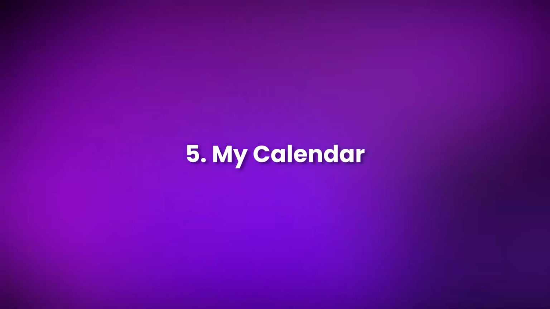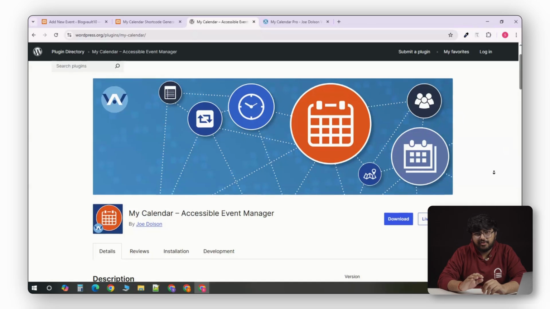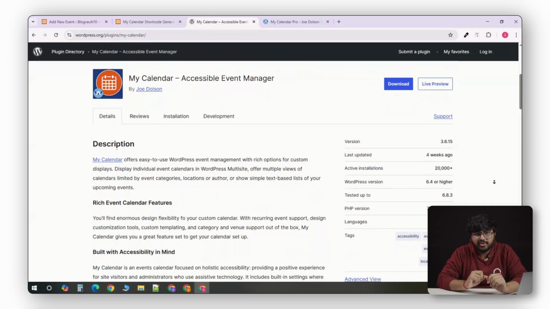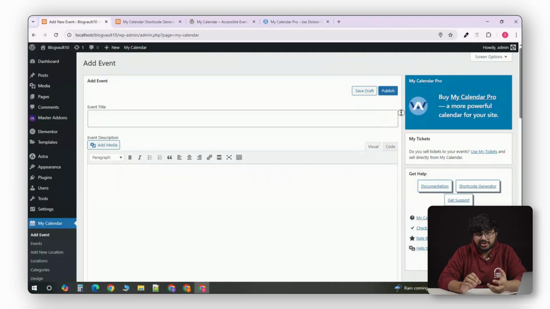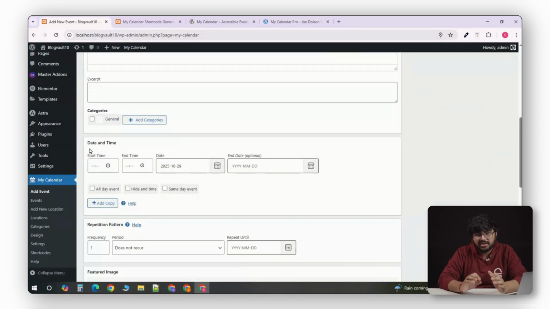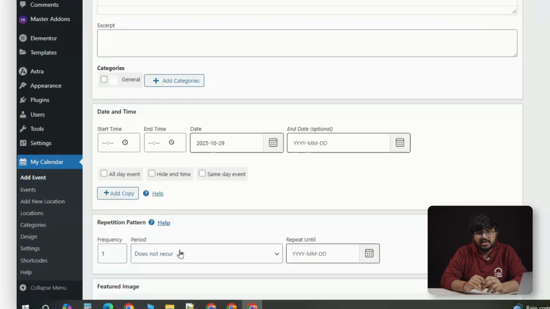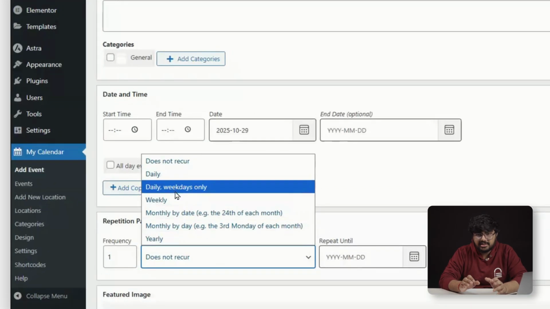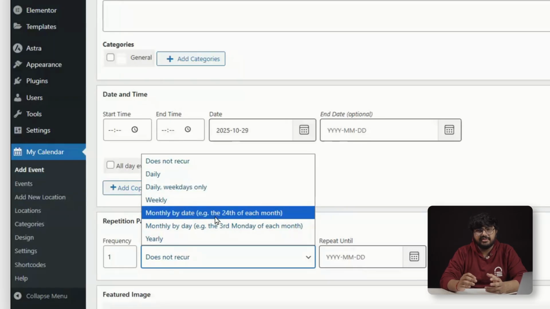Number 5. My Calendar. My Calendar has been around forever, and it's still one of the most flexible plugins if you like control over how things work. The free version gives you recurring events, multiple calendars, and front-end submissions, plus a strong focus on accessibility and performance. It's also great for multi-venue sites or organizations running several event types.